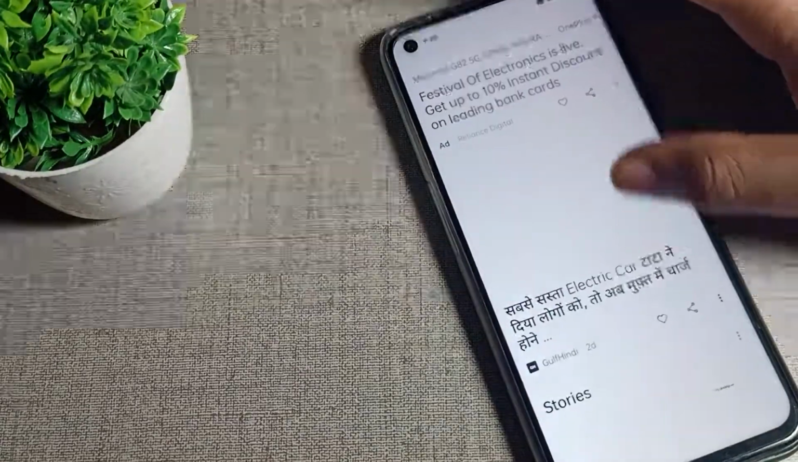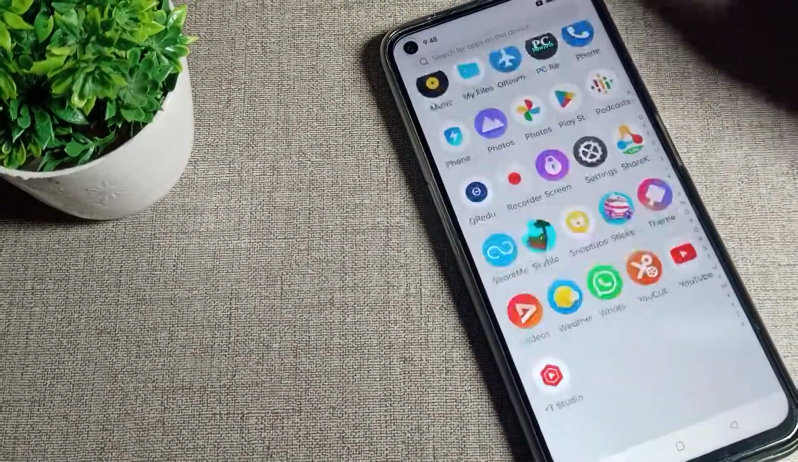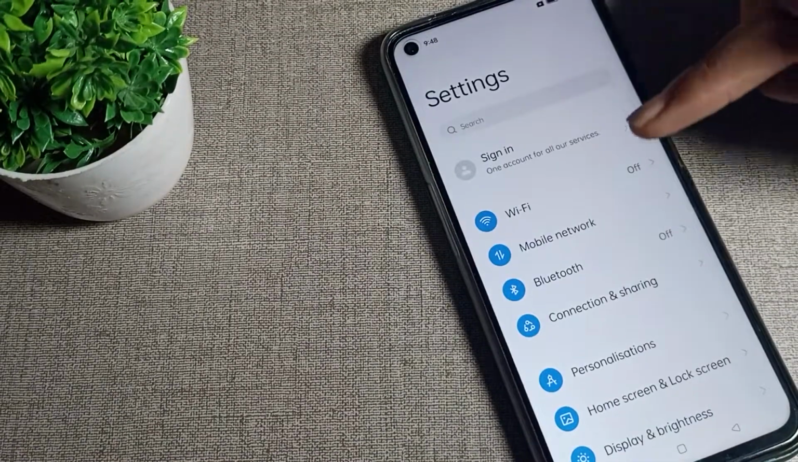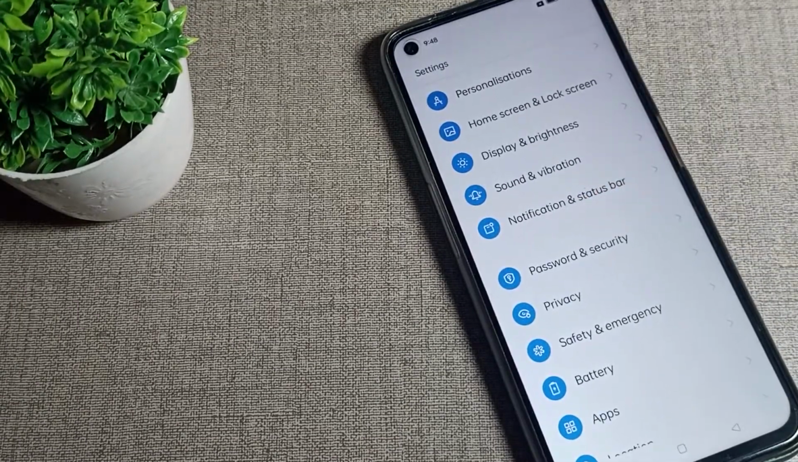So friends, now let's see how we can delete this 4-digit password. First of all, open your phone settings. After opening phone settings, scroll down and you can see Password and Security in your realme phone. Click on Password and Security.